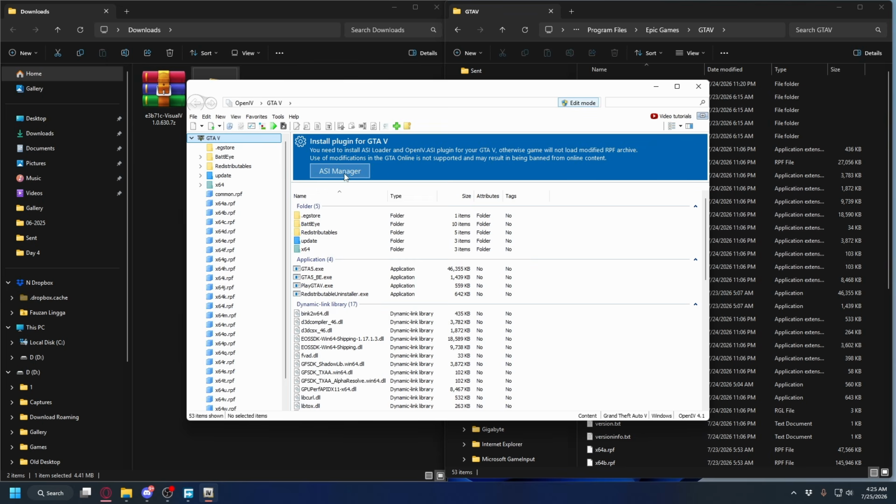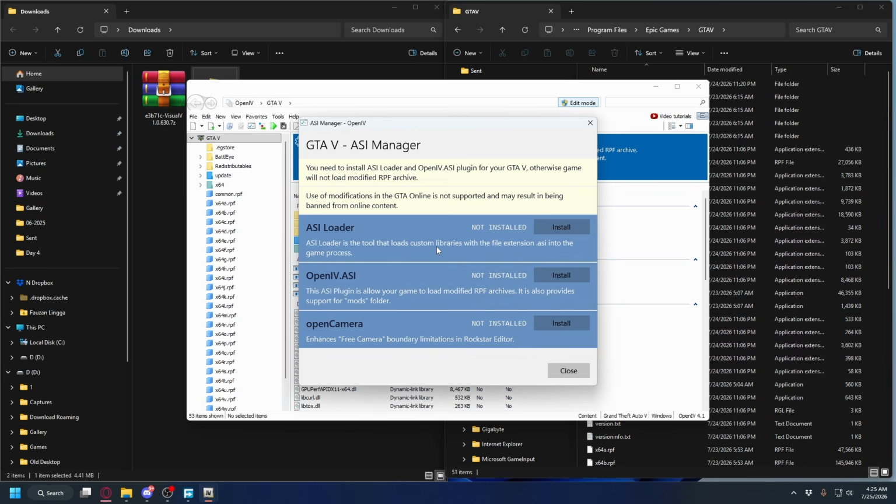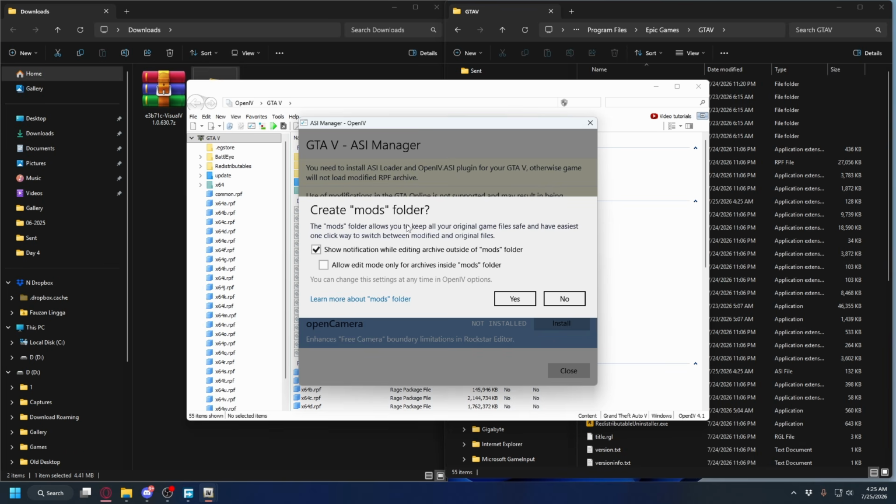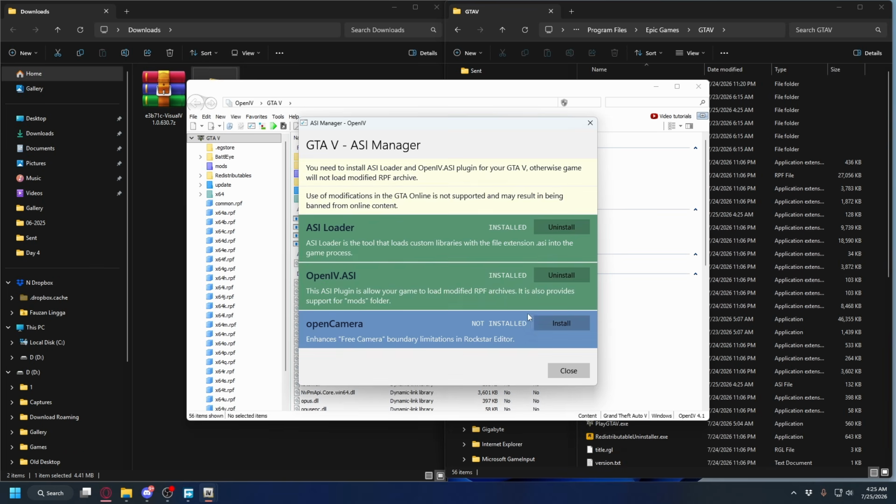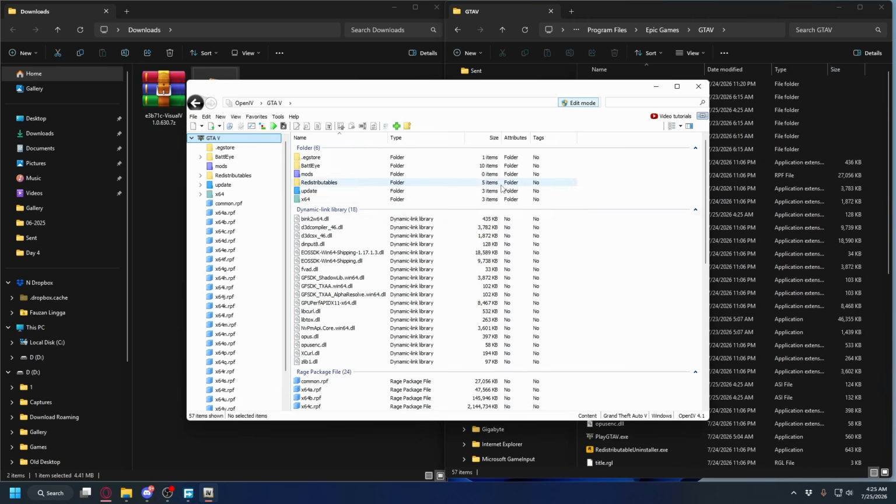So just click here, or if you don't see it for some reason, you can click tools at the top, go to ASI Manager, and these are the files that we need from OpenIV. So you need to install ASI Loader, OpenIV ASI. It will create a mods folder. Don't change anything here. Hit yes, and then you can also install Open Camera. Just like that, and the setup is done.